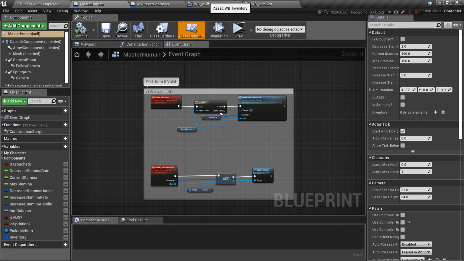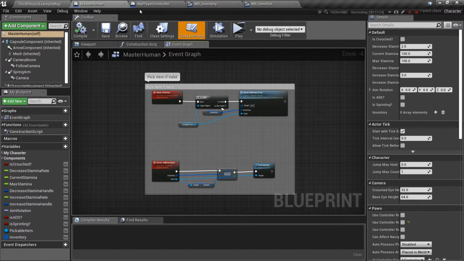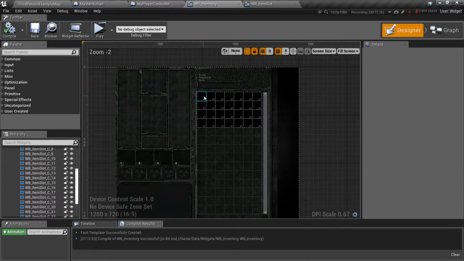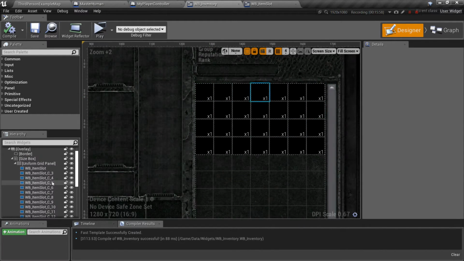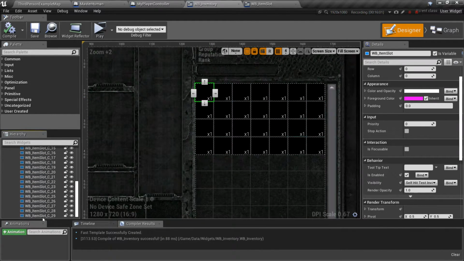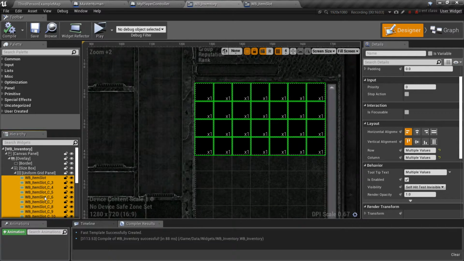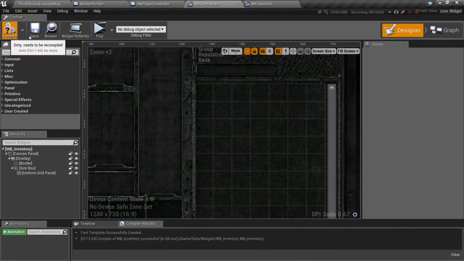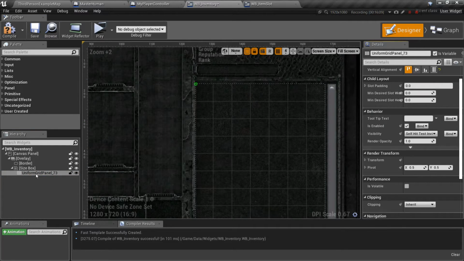There you go. So now let's go over to our inventory, and we're going to actually filter this. So I'm going to remove them. Let's do that. I'm going to go into the graph. Basically, I'm going to make this a variable, and I'm going to call it the items container.